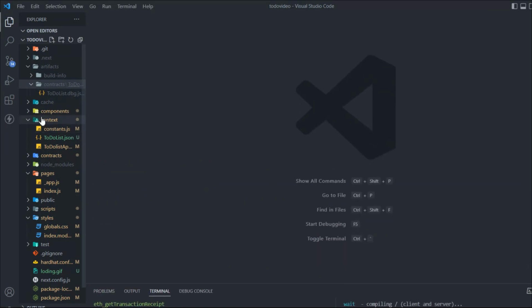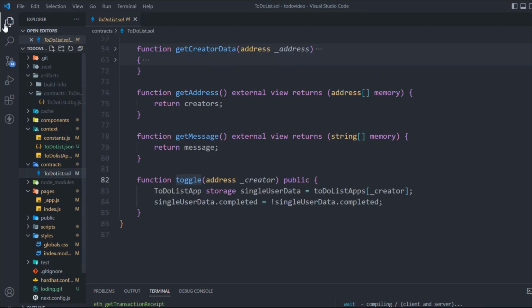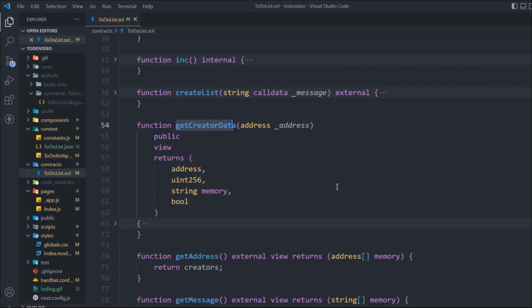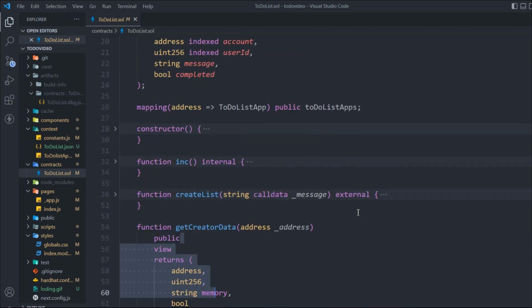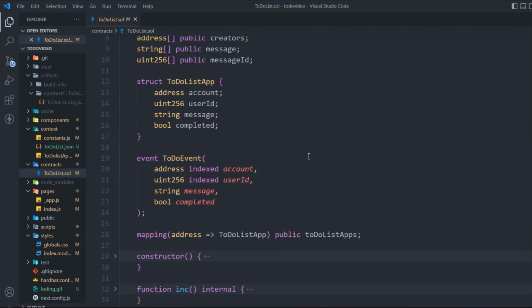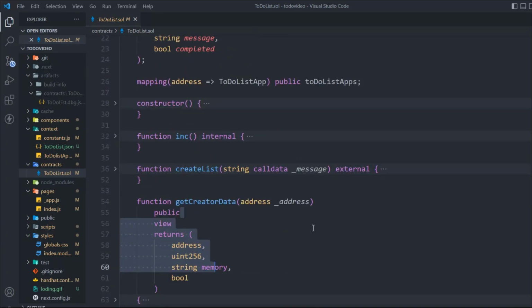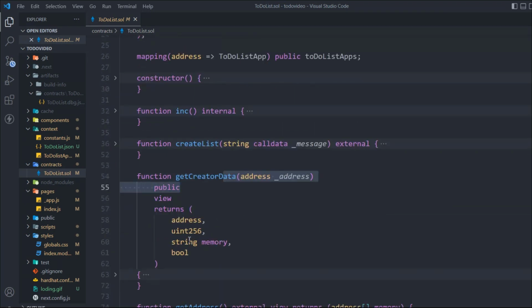If we come here in our smart contract, the moment we are fetching the data, this is the function get created data, and what we are doing is passing the address, and on the basis of the address we are getting all this information. But we are not keeping any track, because one address can contain multiple messages. What we are doing is that if the same account calls this function twice, it changes the entire information, replacing this message with the new one. So all the old data is replaced with the new one. So we are not tracking this.